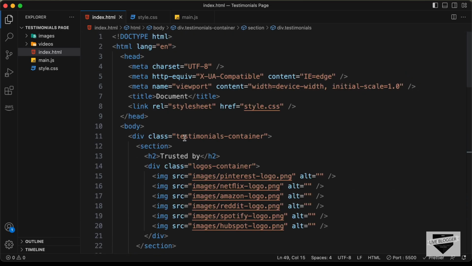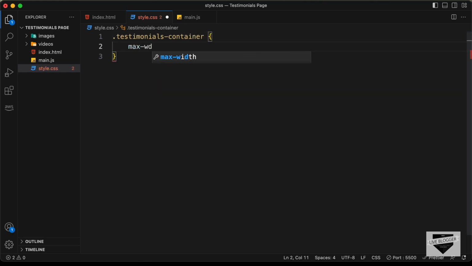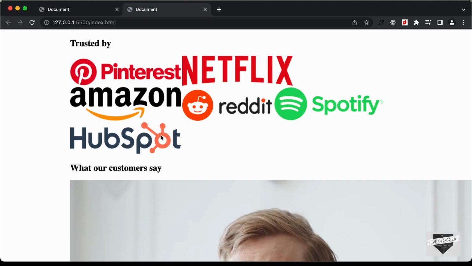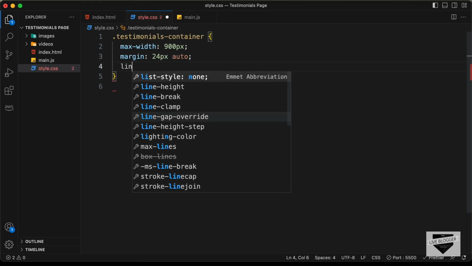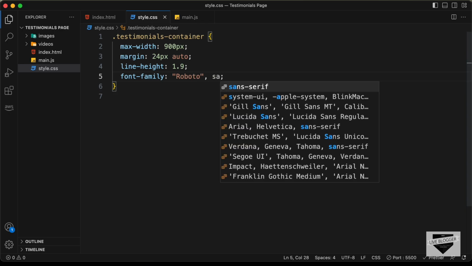Now the first thing we will do is we will style this testimonials container. So let's type .testimonials-container, and let's go ahead and give it a max width of 900 pixels. And let's set the margin to 24 pixels, and for left and right, let's type auto, so it is in the center. And let's set the line height of all the text to 1.9, and let's also set the font family, and let's set it to Roboto and sans-serif.